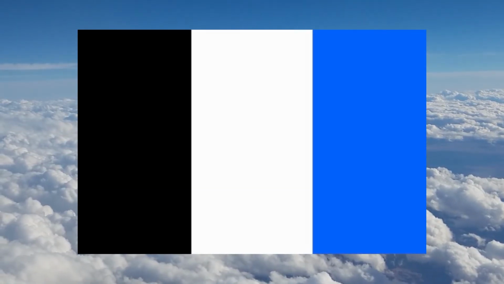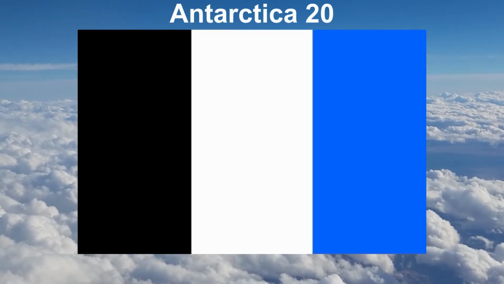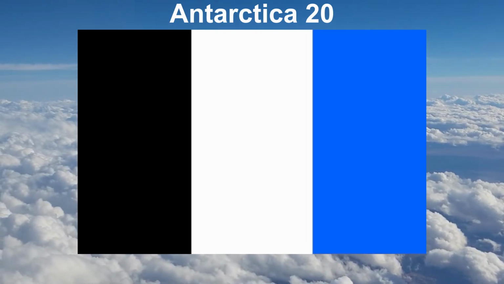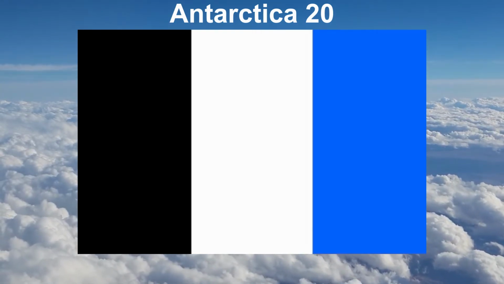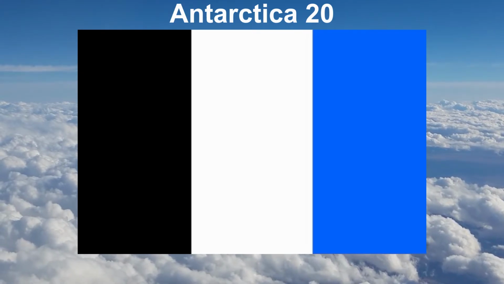Next up is entry 20. Black represents the penguins, the most common inhabitants of Antarctica. White represents the ice and snow that covers the beautiful continent, and blue represents the cold oceans that surround it.